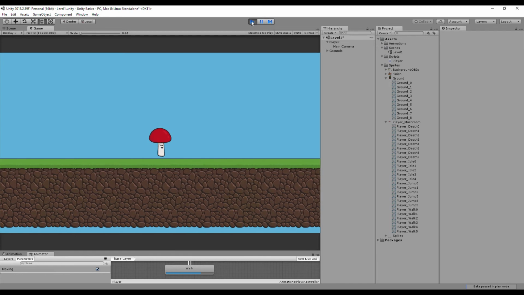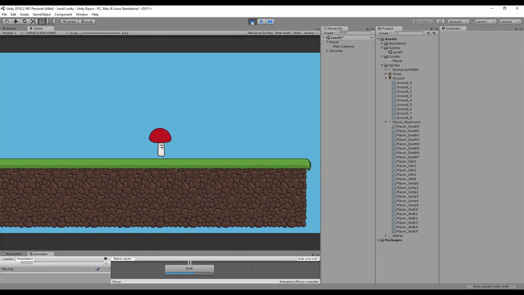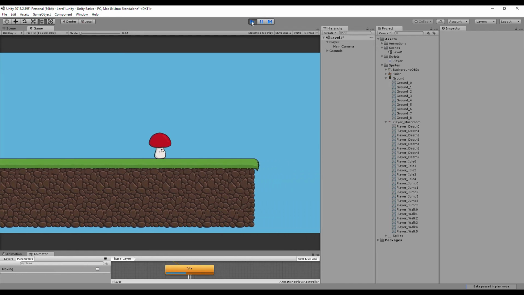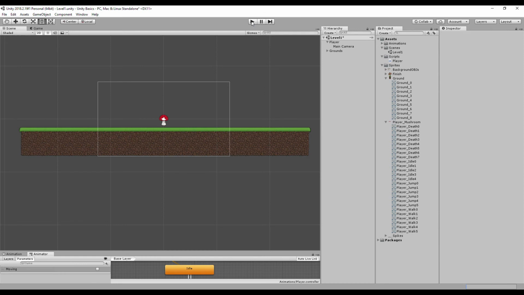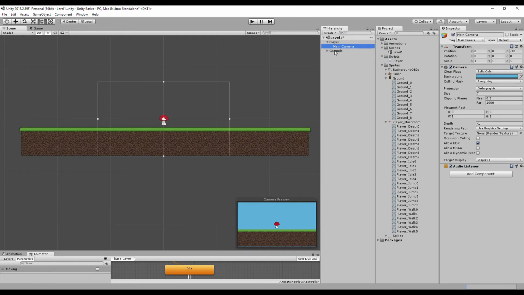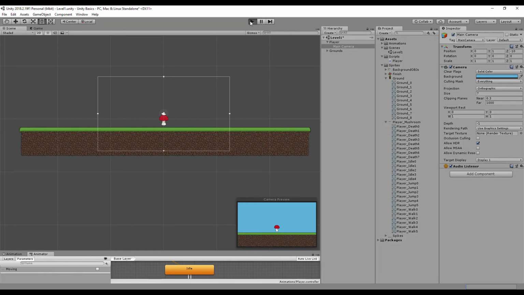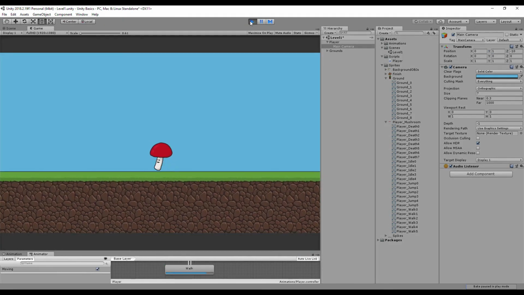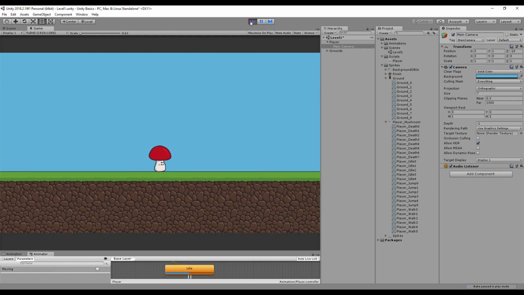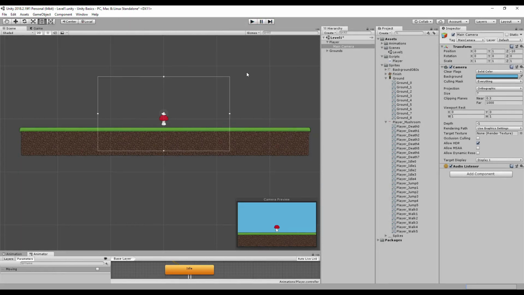It looks fine. However, we could adjust the camera's position a bit so that we don't see the sky under the platform. Select the main camera and adjust its position on Y-axis to 1. Now we can see only ground at the bottom of our screen. We have still a couple of things to do.